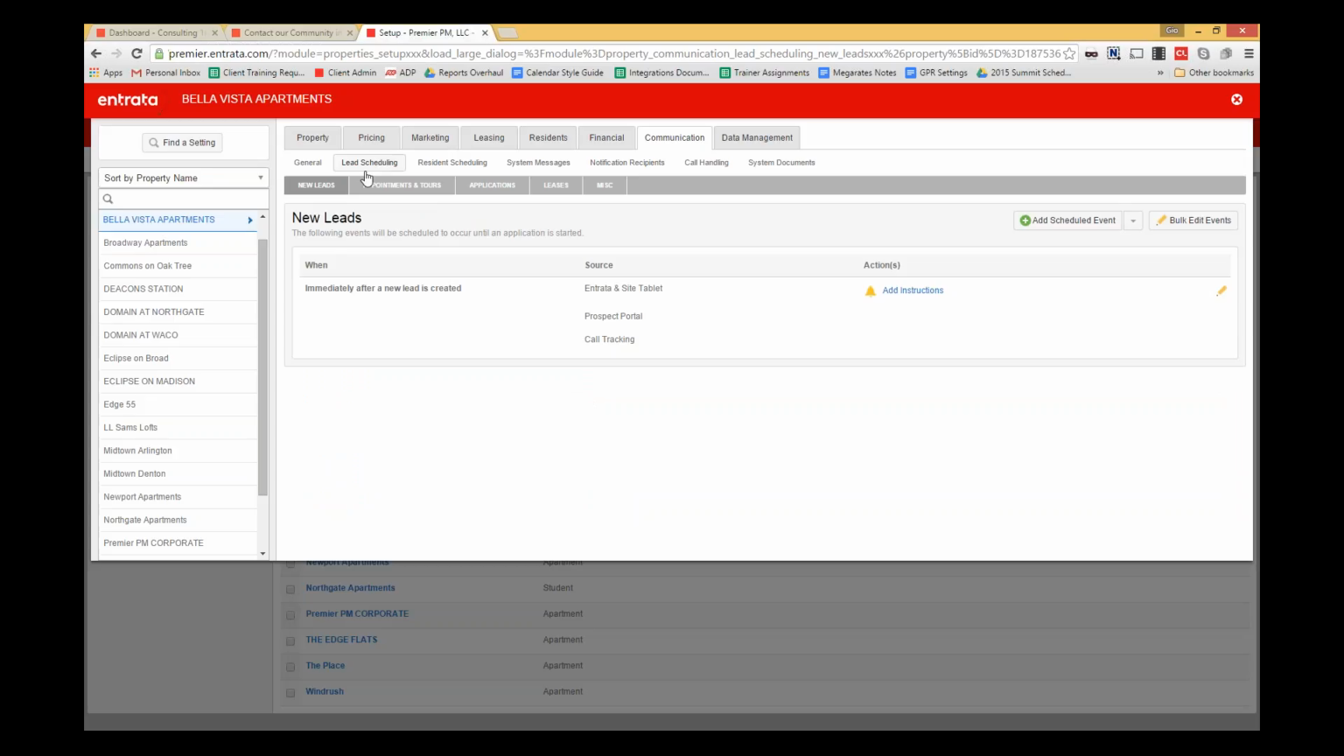Now it looks like for lead scheduling, at this point in time, for new leads that come in to Entrata, we are now having an immediate follow-up scheduled if it comes from Entrata, the site tablet, or from Prospect Portal. So you guys have that now.